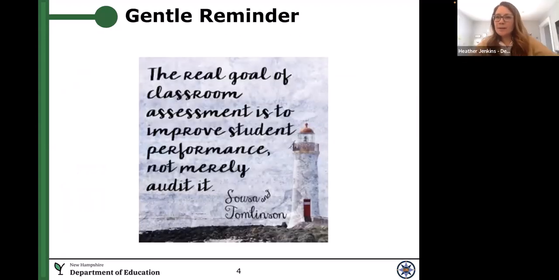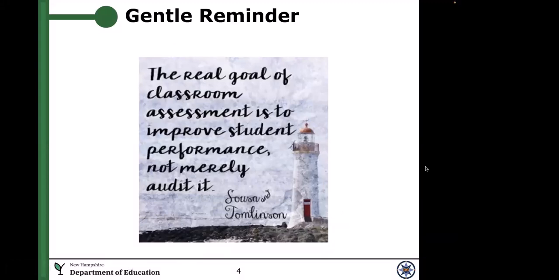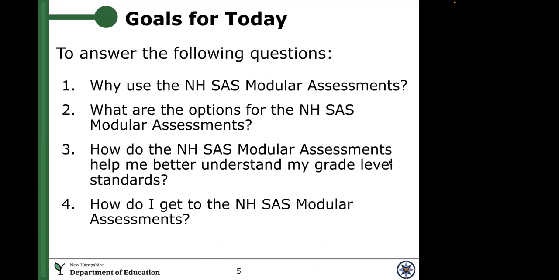Here's my gentle reminder for anything assessment related. And that is really that the whole point of why we are actually doing assessment is to improve student performance. We're not just auditing it. We want to be able to use these assessments to make sure that students are learning, and if they aren't, to be able to improve their skills.